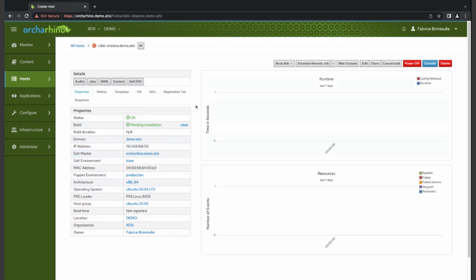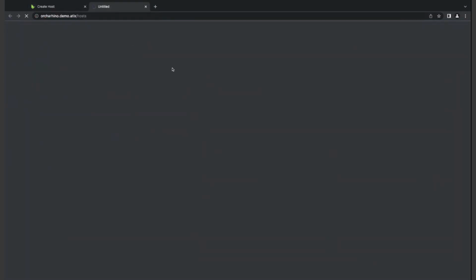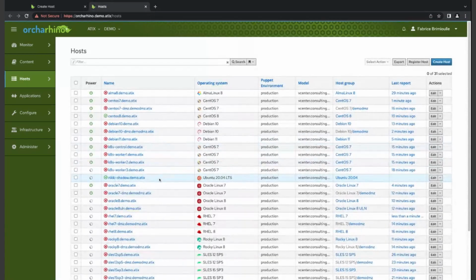So let's have a look at an already built server. So we go back to our host list and we have a look at one of the Ubuntu 20 servers which are already running.